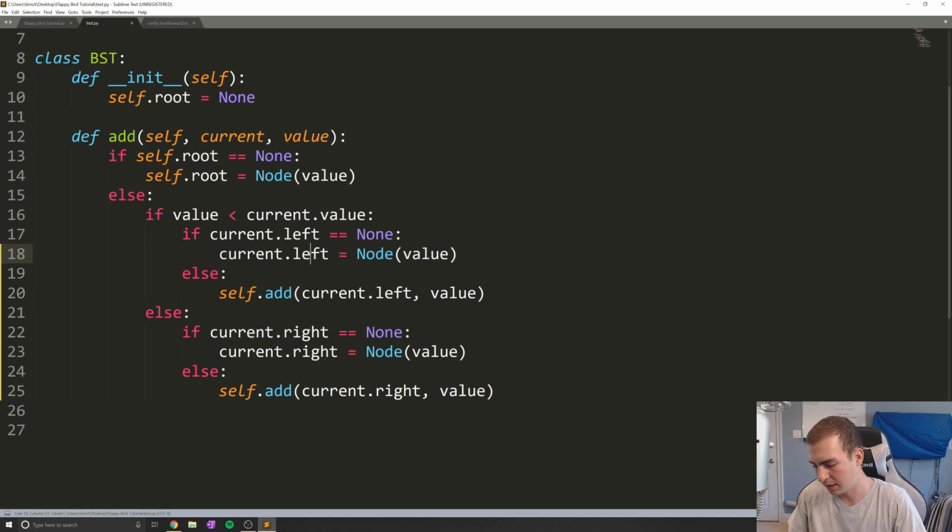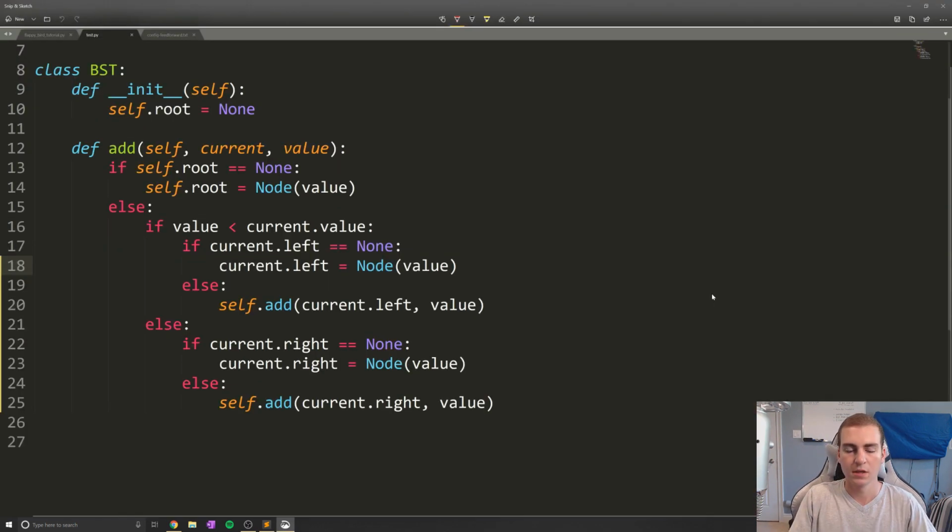Now, let's walk through exactly how this add method works to make sure that everyone's on the same track here. I'll get my drawing tablet back out so that this is a little bit neater when I'm drawing. All right, so let's go back into this. Okay, so let's say we have a search tree and it looks something like this.